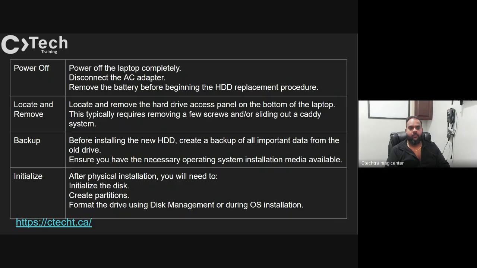Backup. Before installing the new hard drive, create a backup of all important data from the old drive. Ensure you have the necessary operating system installing media available. After physical installation, you will need to initialize the disk, create a partition, and format the drive using Disk Manager or during the OS installation.